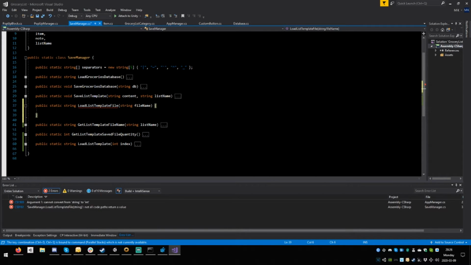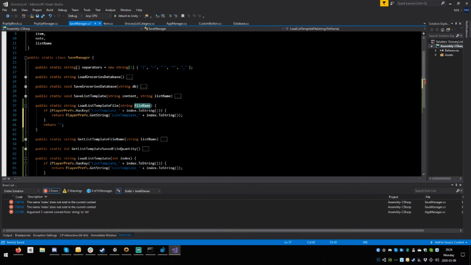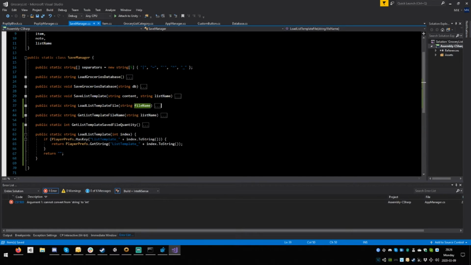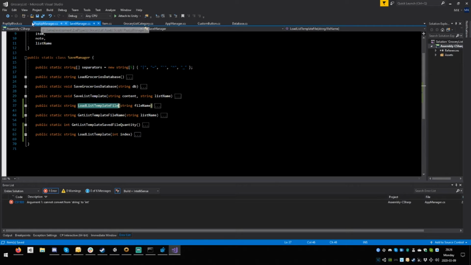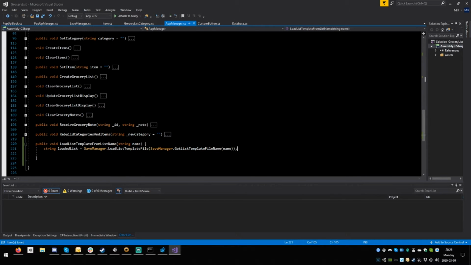Okay, and what we're gonna do now is we are going to copy this, paste it here, copy file name, paste it here, and paste it here. Save. Okay, that's good. Now you can copy this one and go to the app manager and paste it here. Save. All right, finally correct. So we're now loading the entire list, and it's done.